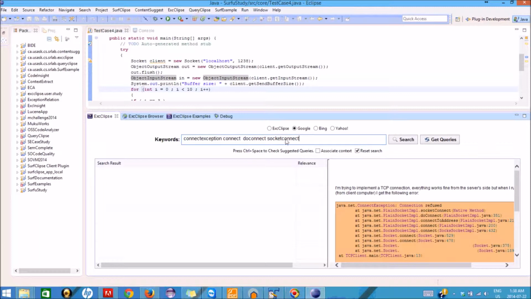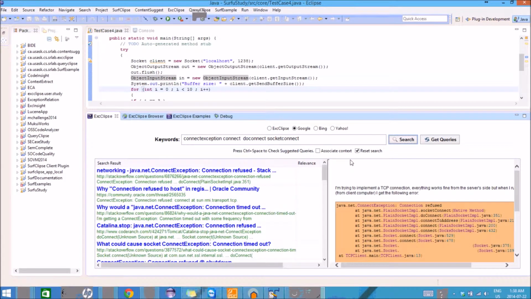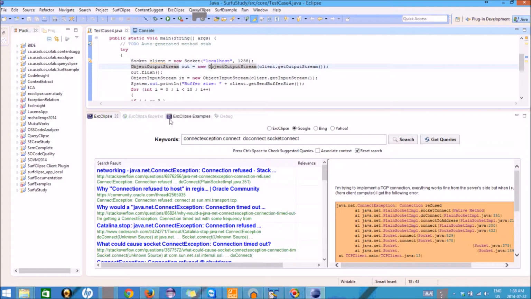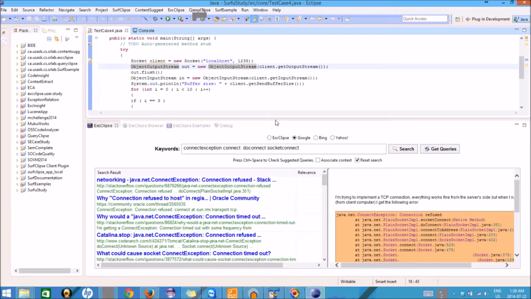and a developer can use the recommended queries, and the search can be found within this panel. So ExcClipse makes it quite easy to do both the context-aware search, that means the search that considers both the stack traces and the context code, and it also provides the keyword-based search which does not consider the context of a particular exception encountered in the IDE.